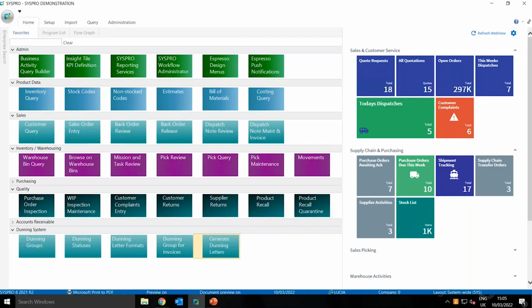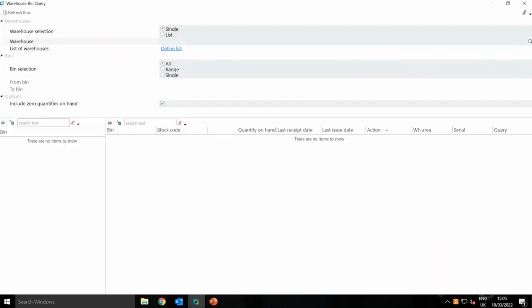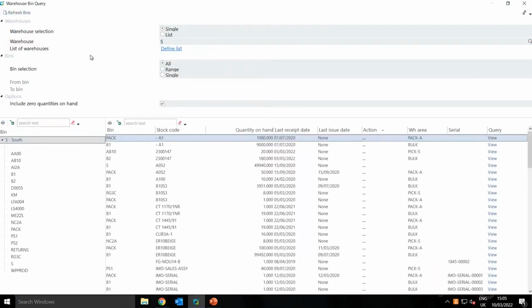Let's go back into SYSPRO. So SYSPRO's multiple bin system lets you keep track of the exact location of stock items in a warehouse. So we can go into the warehouse bin query, and I select my warehouse on here. So now I have a helicopter view of all my stock in the warehouse. So you can see here the whole of the warehouse and all the different items in there.